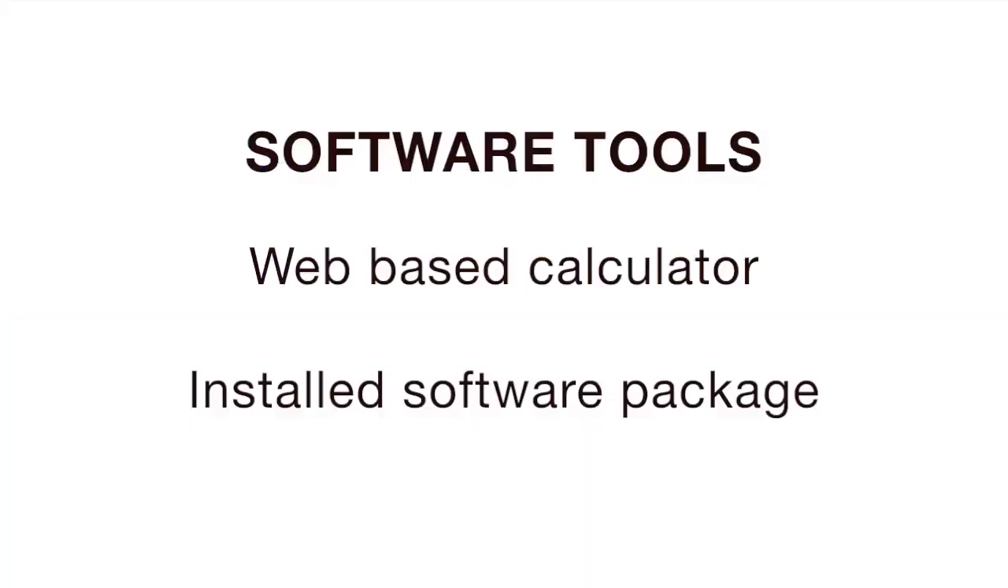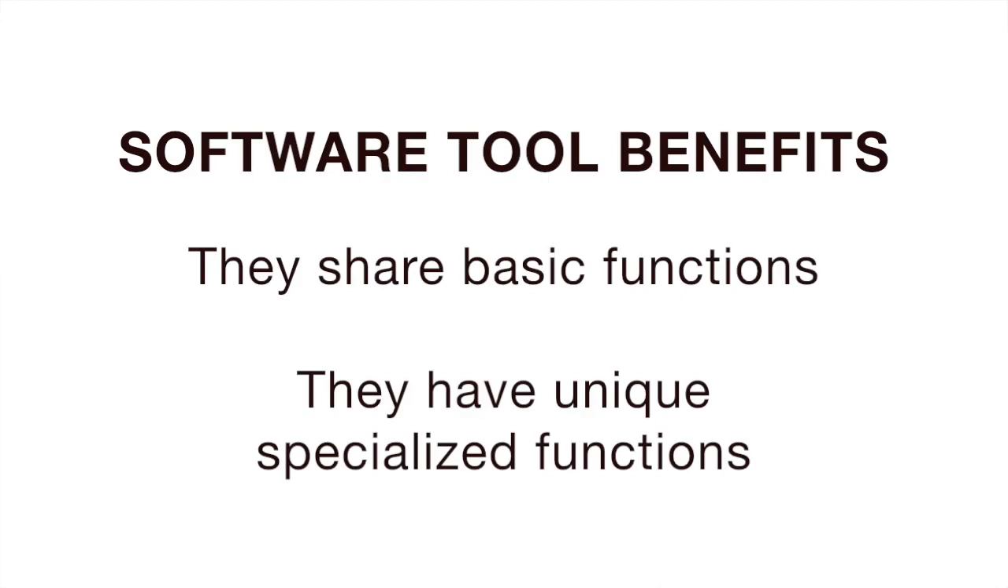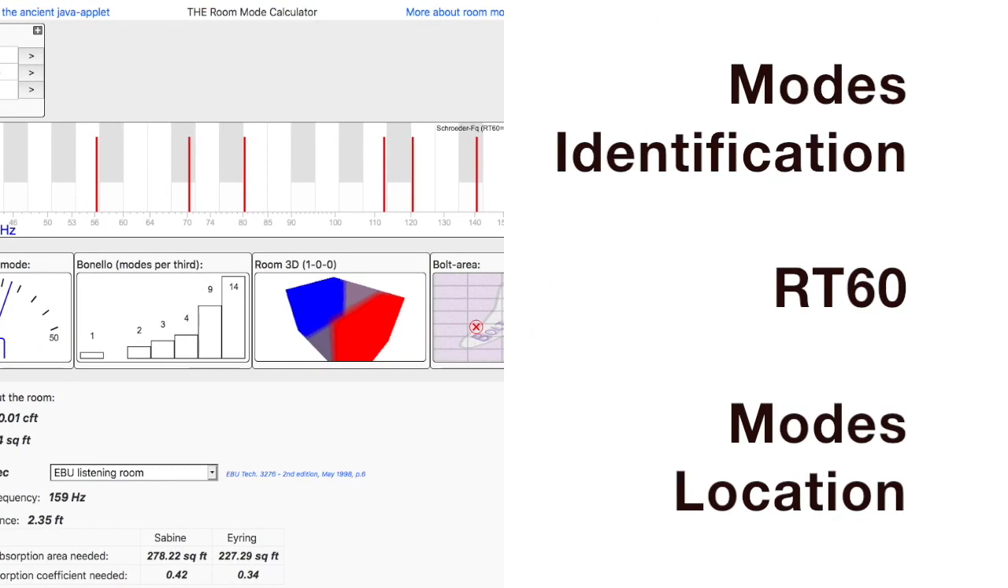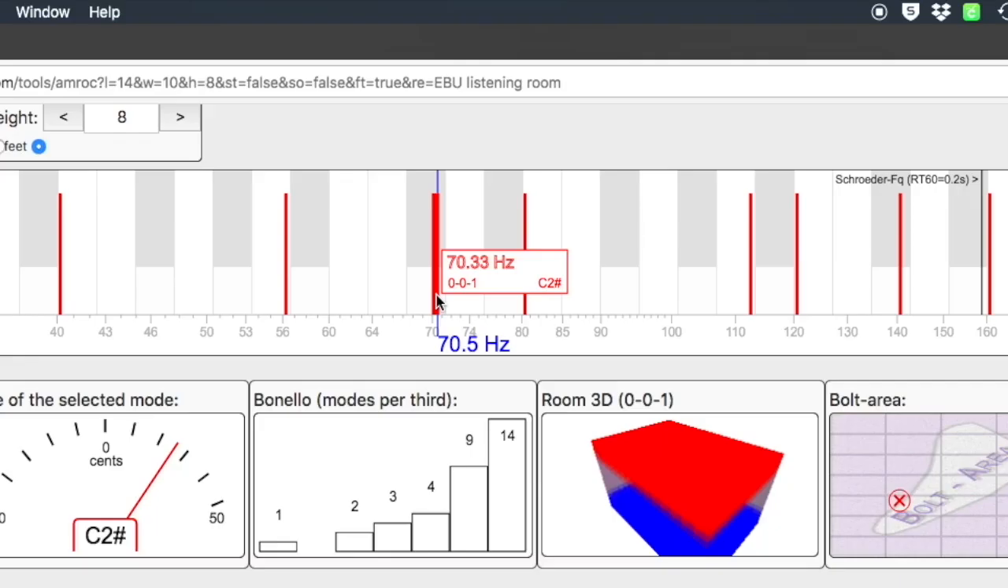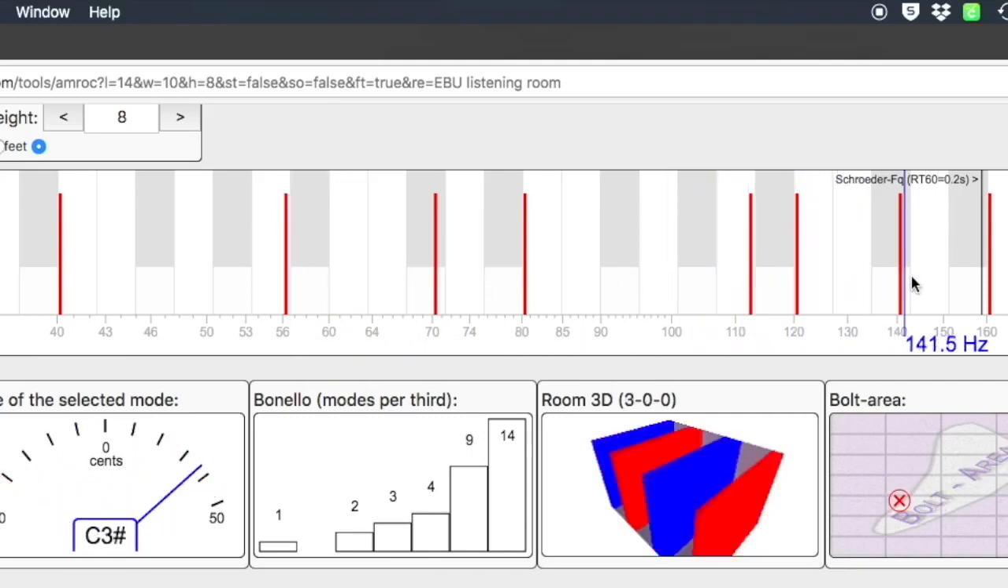We've got two powerful tools, one a web-based calculator, the other a piece of software we installed on our computer. Both have some of the same functionality, but each has its specialty that we're going to use. Starting with AmRock, we're going to use AmRock to show us what our modes are, what our RT60 is, and most importantly, those standing waves as we work our treatment and bass traps for Zone 2.